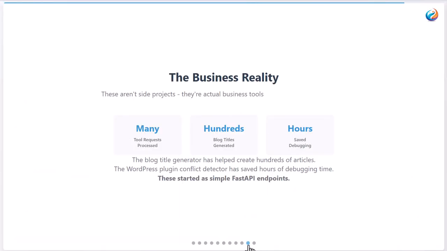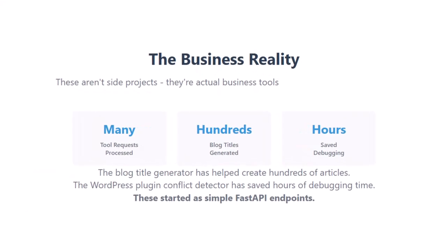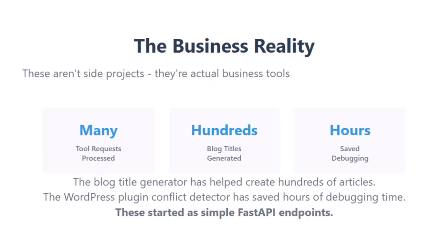Here's what matters. My tools have helped users solve hundreds of problems. The blog title generator has helped create many articles. The WordPress plugin conflict detector has saved hours of debugging time. These aren't side projects. They're actual business tools that started as simple FastAPI endpoints.